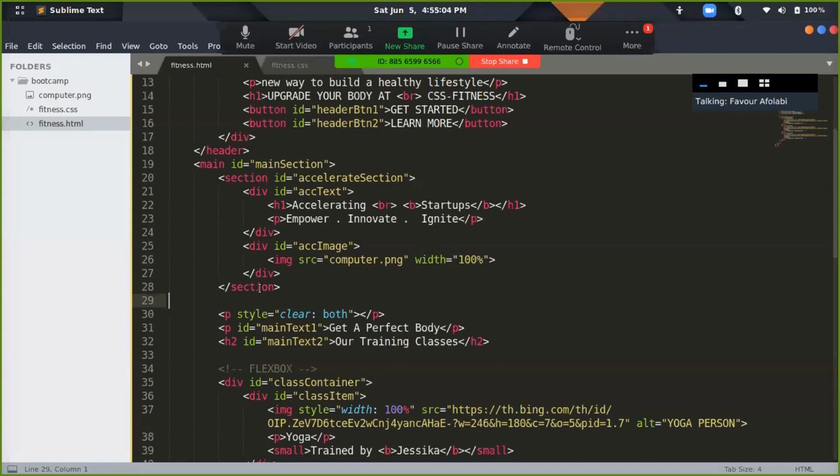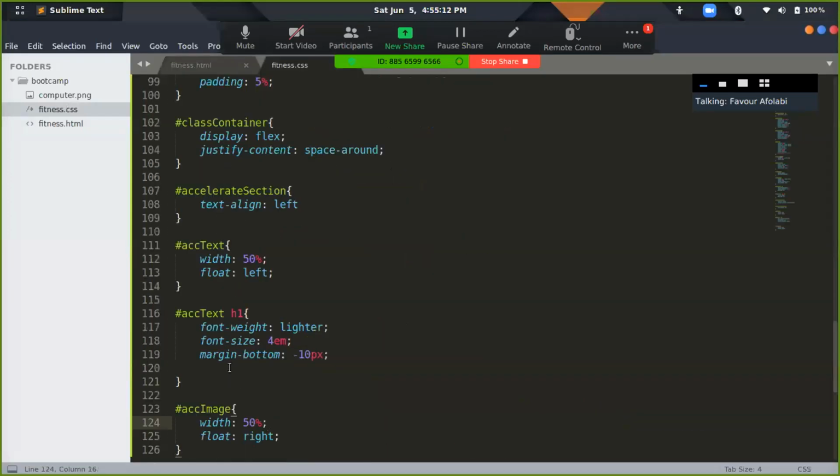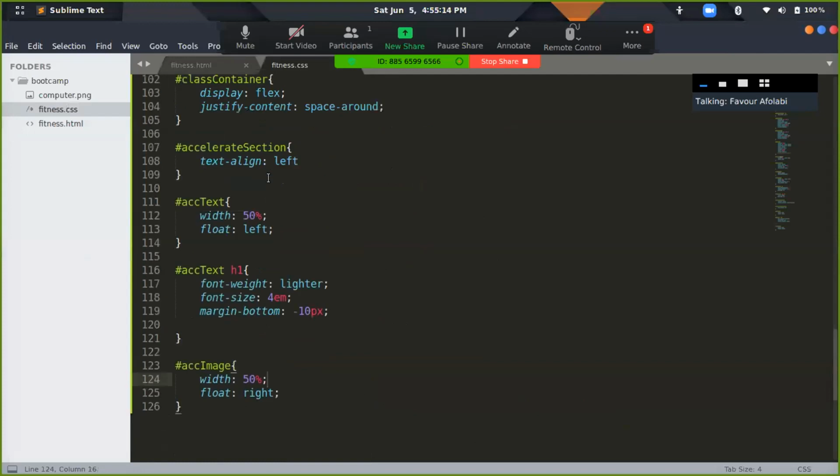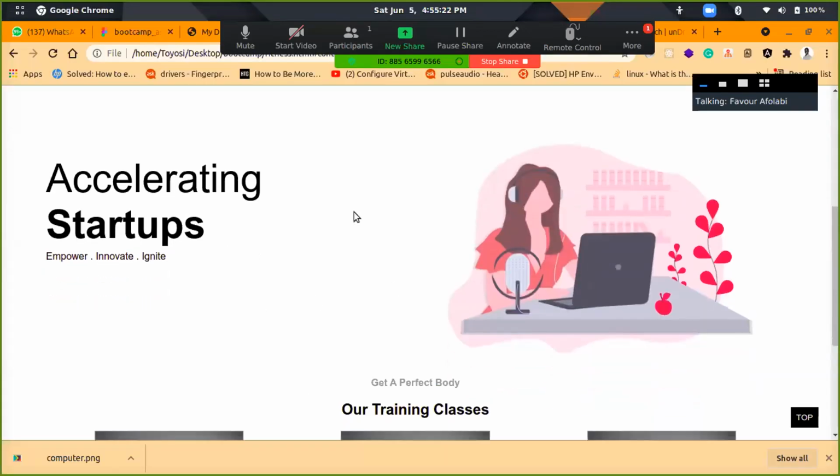The last thing we are checking here is float, and that is it already. We've floated this to the left and the other thing to the right. So what we did basically was just the ACC text floats left and the other one floats right. That's the image, float right. So that's floating. We floated it to the left, floated that one to the right, and we cleared it.